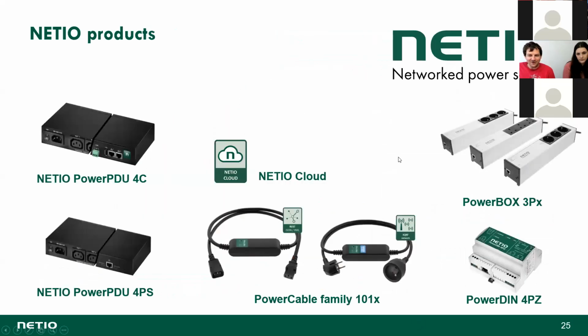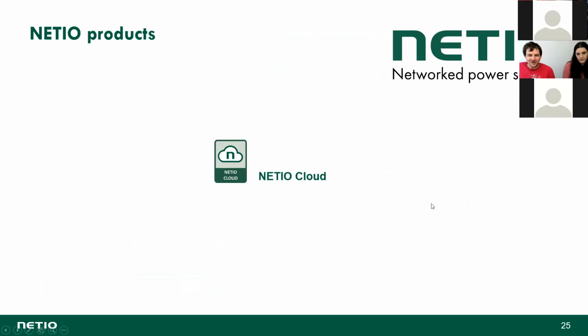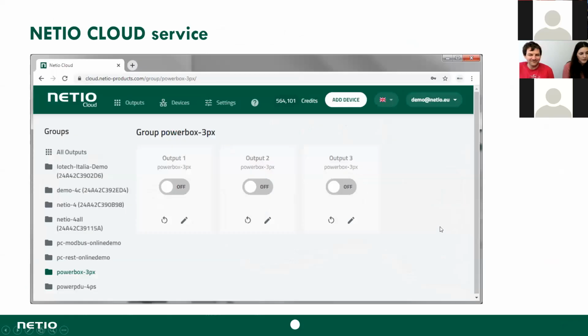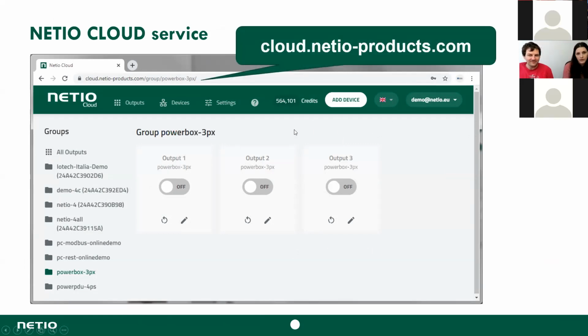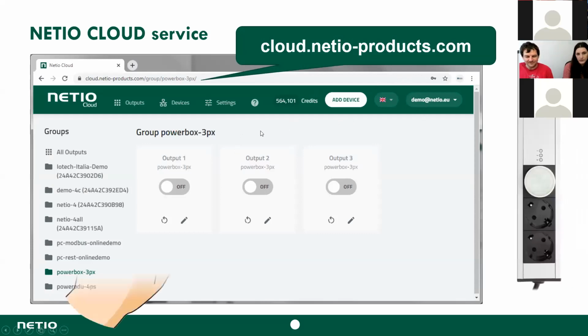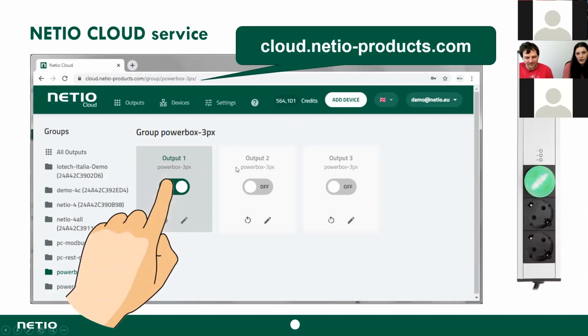Let's go back to our overview, and we will talk about our last product, named NETIO Cloud. The interface of the cloud is very simple. You can also try the demo online if you are interested. So basically, you can just turn on and off however you want.